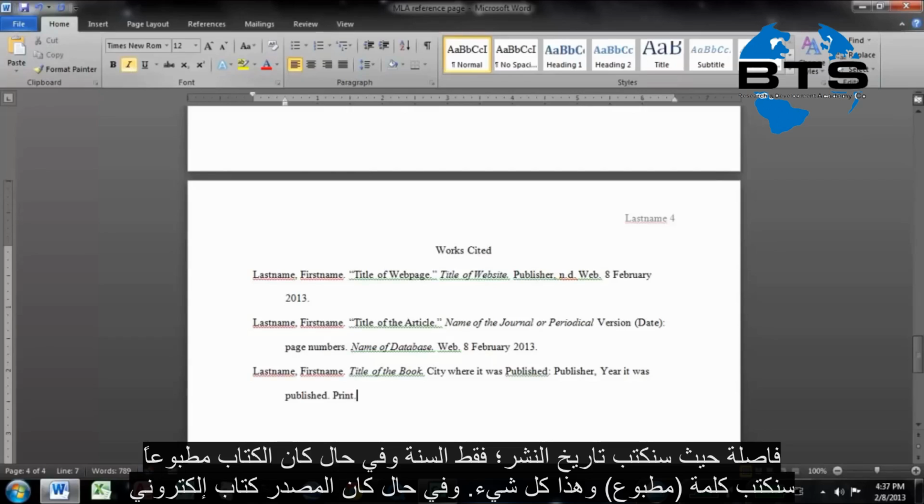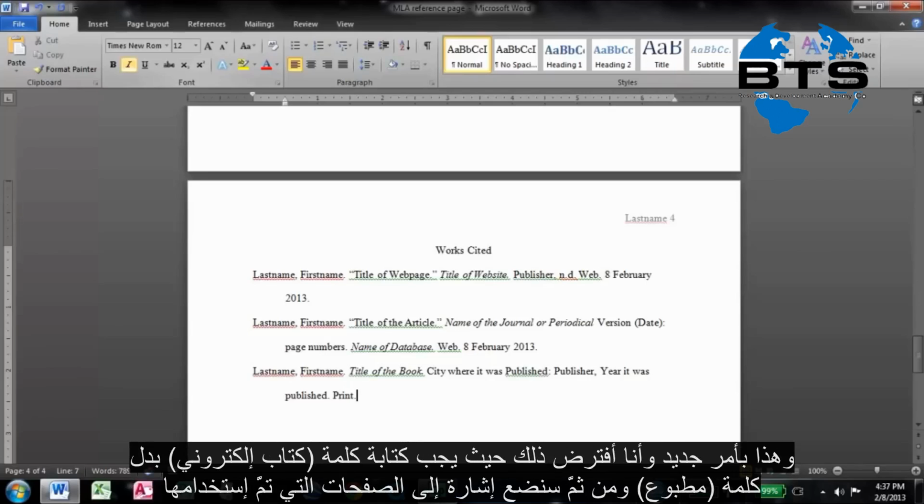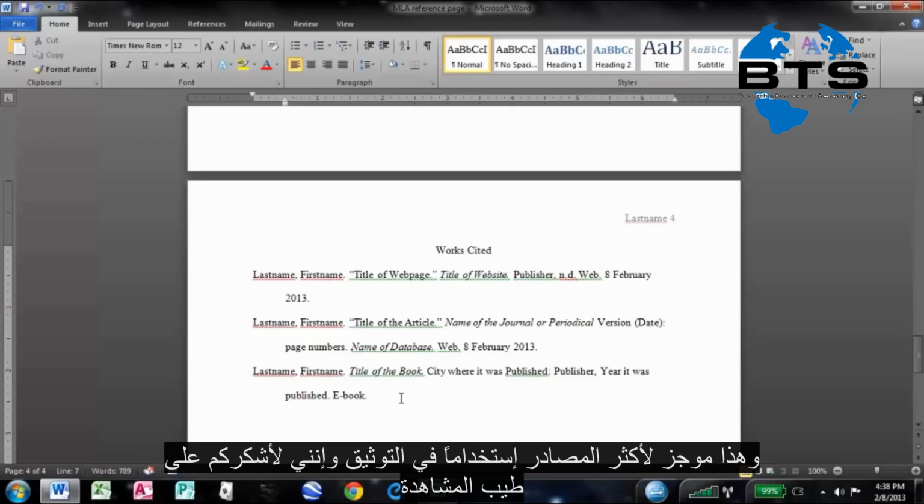If it was an ebook, this is going to be kind of a newer thing, I'm assuming at this part where it says print, you would just type ebook like that. And then in the actual document, you'll reference the pages that you used. So that should be it. Those are, I guess, the top three most common sources that are going to be used.